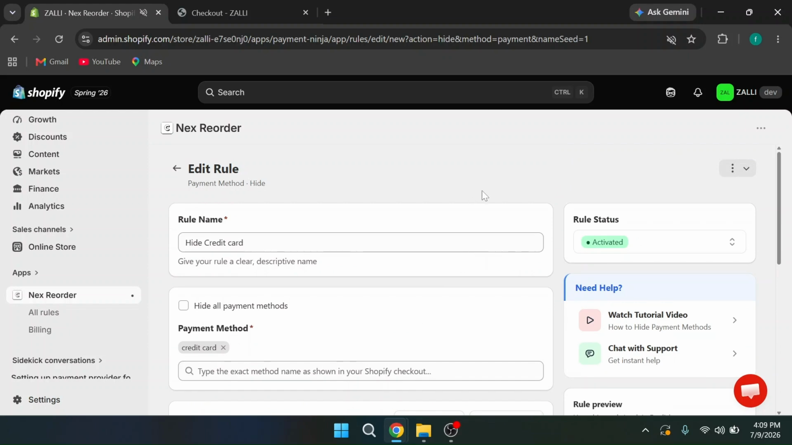So that's it. Now you know how to check whether credit card payment method can be hidden and when Shopify's built-in limitation can apply. So that's it.